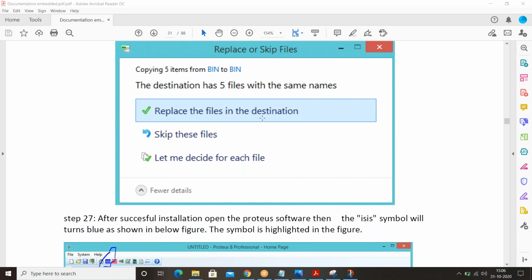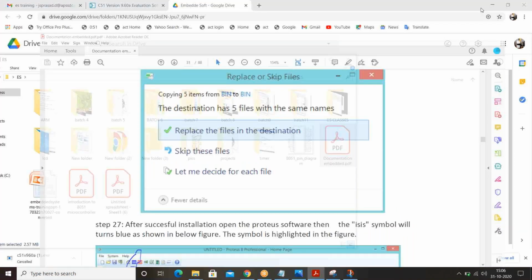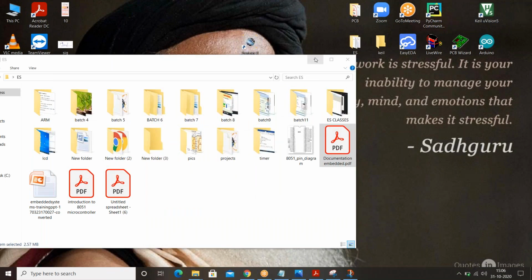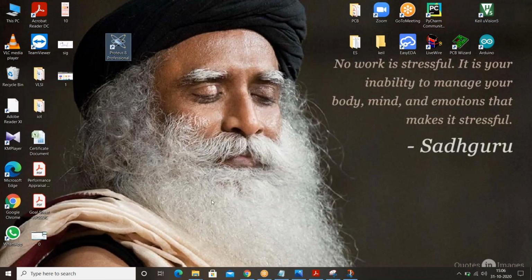Click on that. Once you replace the files, the most important point is to close all the windows, whatever files or pages you opened regarding this Proteus 8. Try to close everything, because while opening Proteus 8, everything should be closed. After you replace the files, you'll get an icon like this, this is Proteus 8.